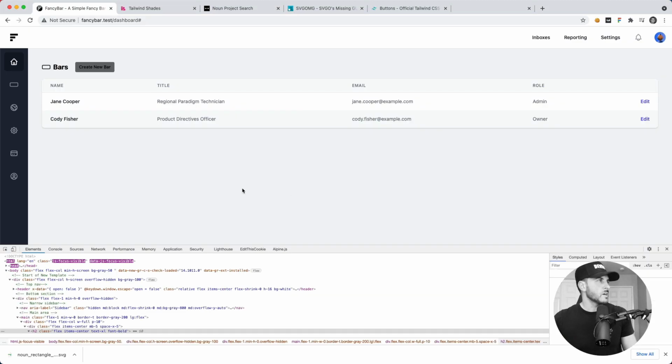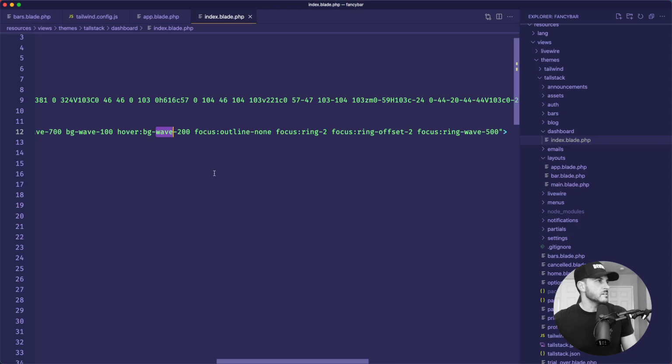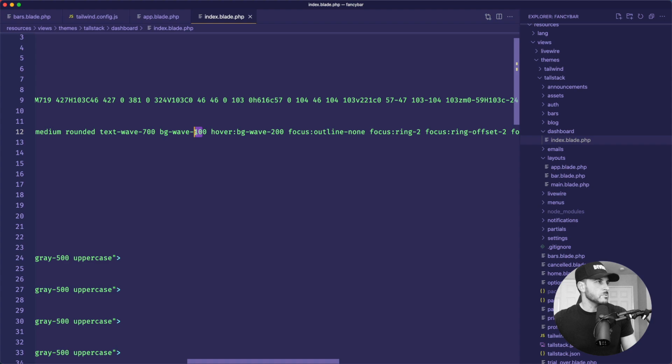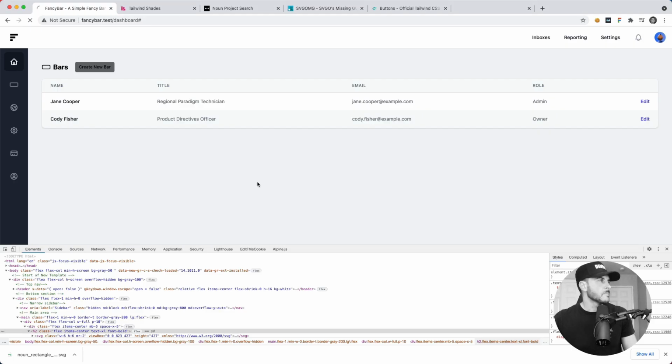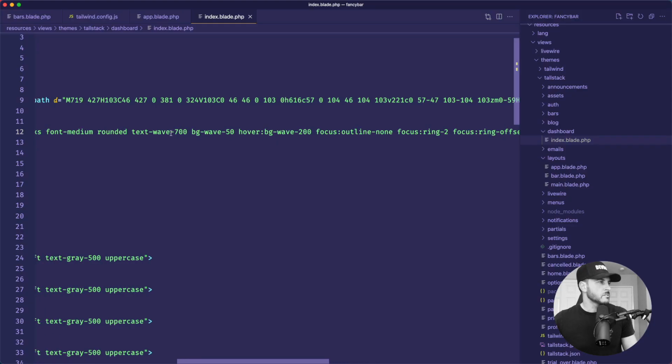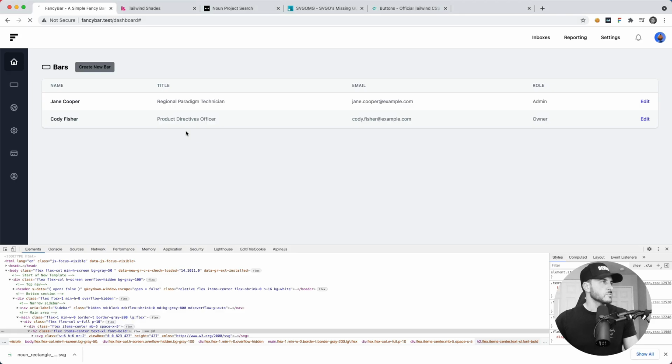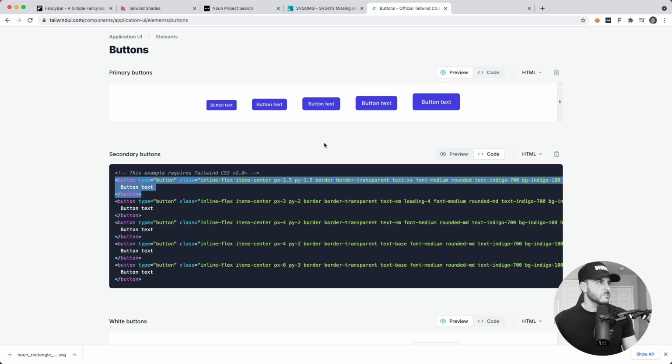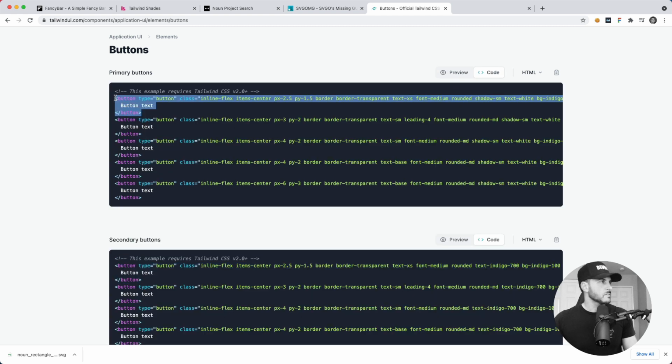So now if I reload that, we're going to get that create new bar. And since the color is so dark, it doesn't look that great. So let's say bg-wave-50. It still doesn't look that great. Maybe we want the text to be white. So we'll say text-white. And that looks okay. I don't know, maybe I don't want those buttons. Maybe I'll just take this button right here. Yeah, let's do this one.